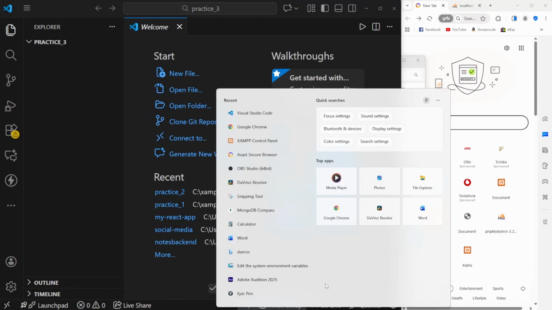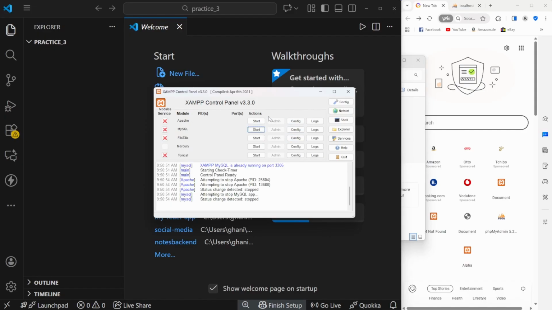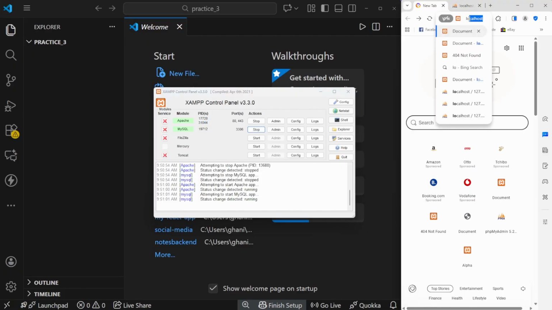Now we also need to open XAMPP because we want to start our Apache server. So just press start right here, and this starts the Apache server. The Apache server, again, is important to start our website on localhost/ followed by the folder name. In our case, the folder name is practice_3. So I'm going to enter that one here.